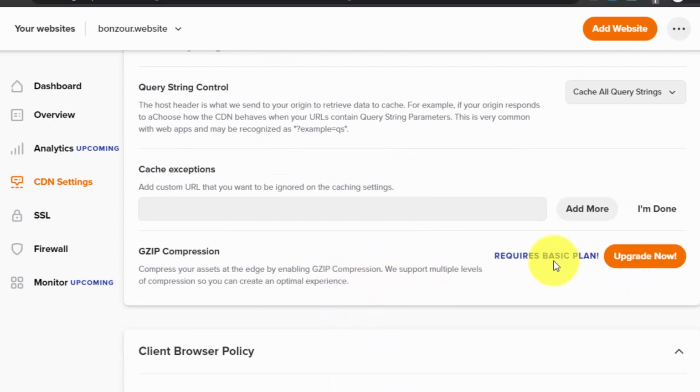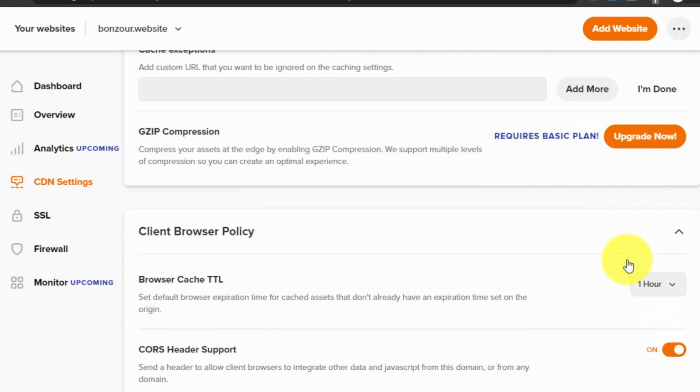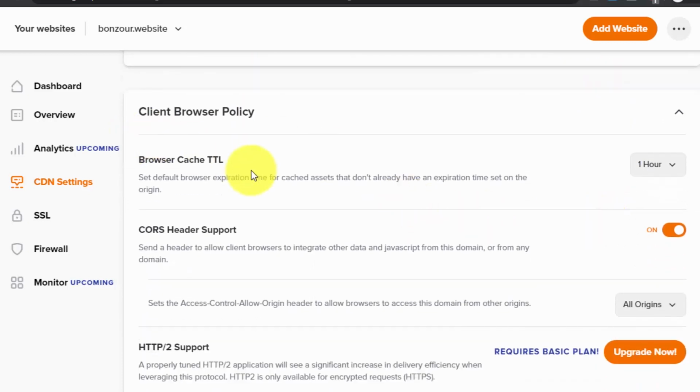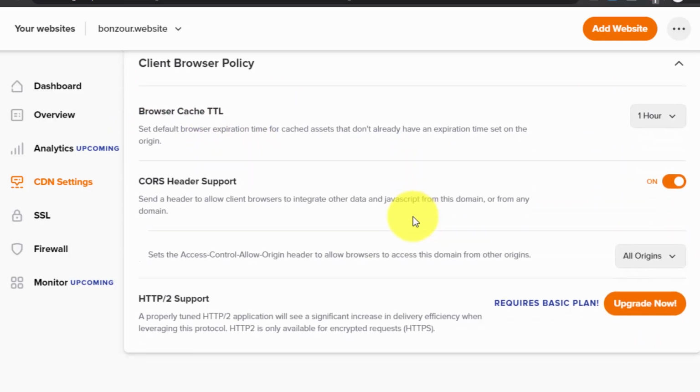Okay, GZIP requires the basic plan. So even for this GZIP compression, you will have to upgrade. It's not available with the free plan. So, I mean, that's really disappointing. Client browser policy, okay, you can change how much time to live.